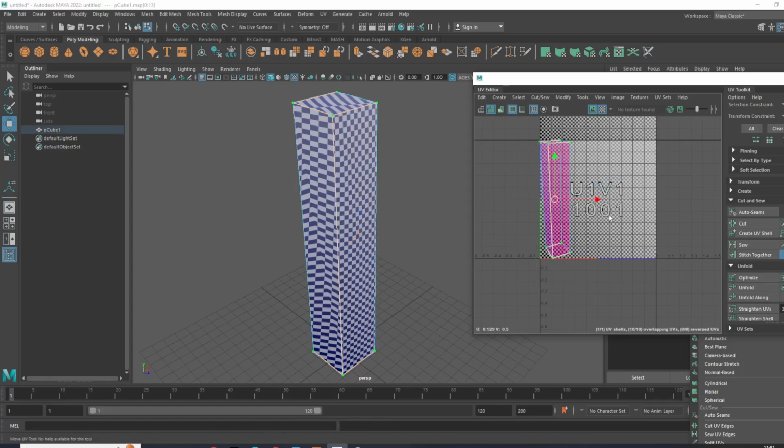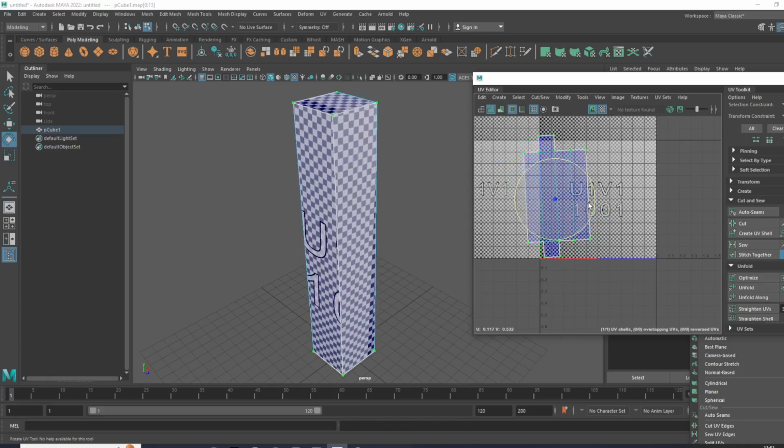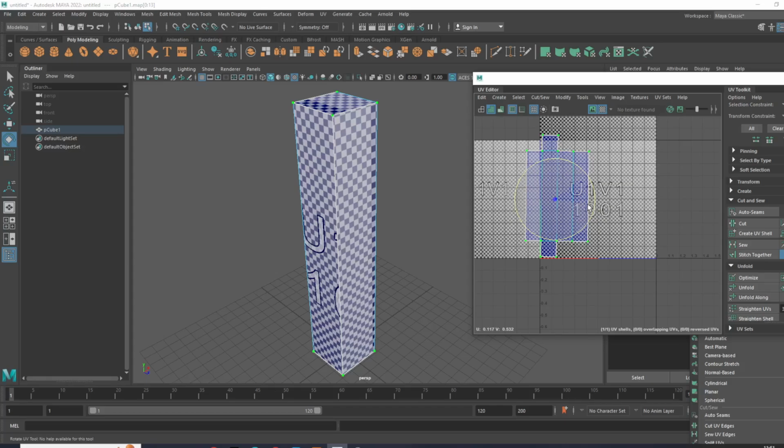Select all the UVs and unfold. Now it got unfolded. Rotate, and keep this UV layout.